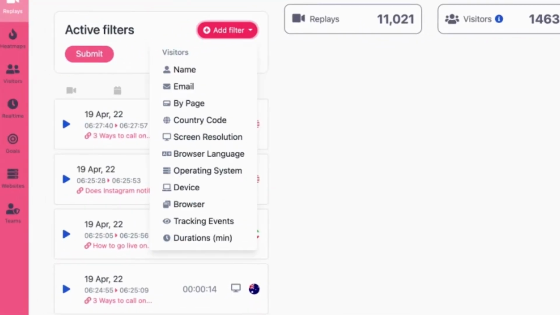Here you can add filters to only check the data you need. The filters include the visitor's name, page, country code, screen resolution, and even tracked events and durations.